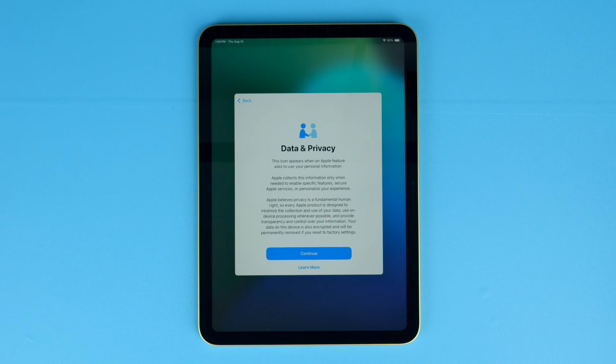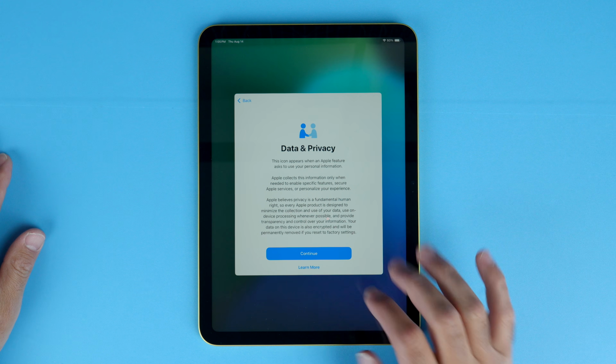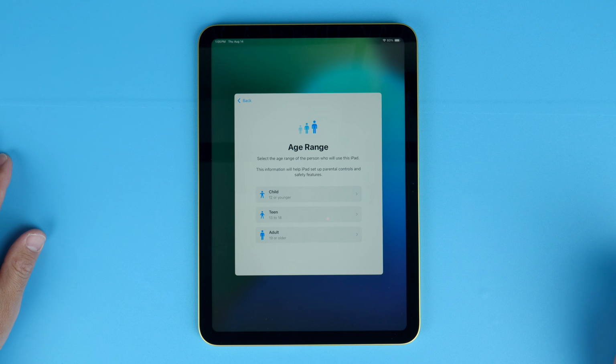And there we go. Now we're on to our next screen, which is data and privacy. So this is just telling you that they're using your information. They will not share your information. You can choose what information you want it to share. A lot of that mumbo jumbo stuff. We're just going to select the continue process.